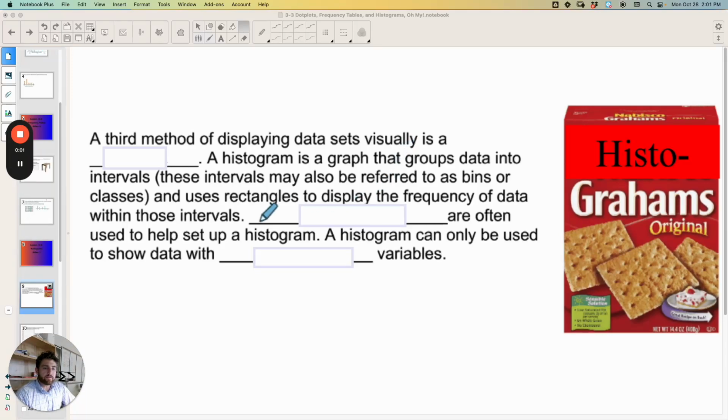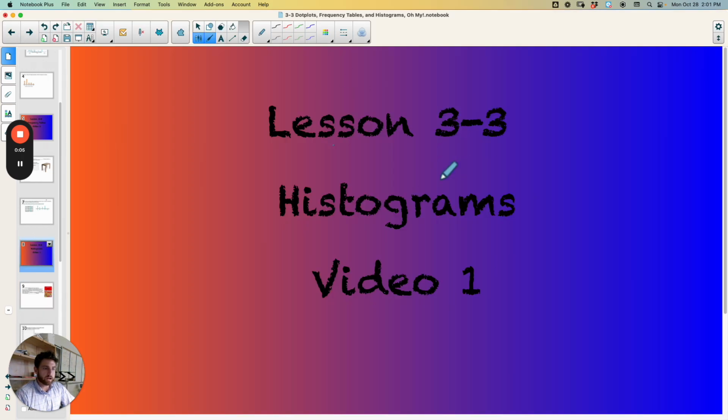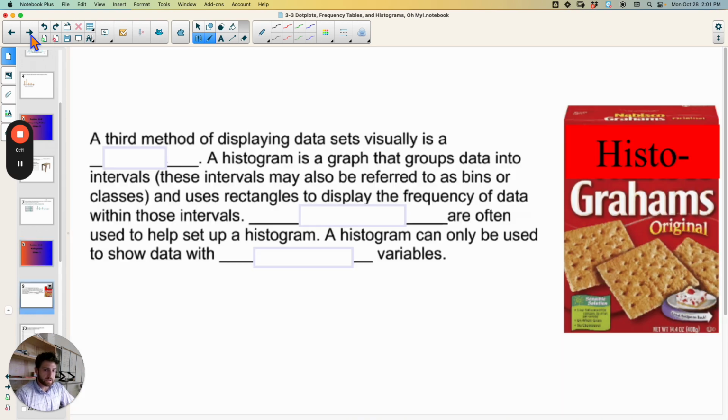Alright, so the very last thing that we need to learn about is histograms. And the biggest thing that I want to make note of is that there's a difference between bar charts and histograms. So sometimes you might see something that looks like this. Oops, let me redo that.